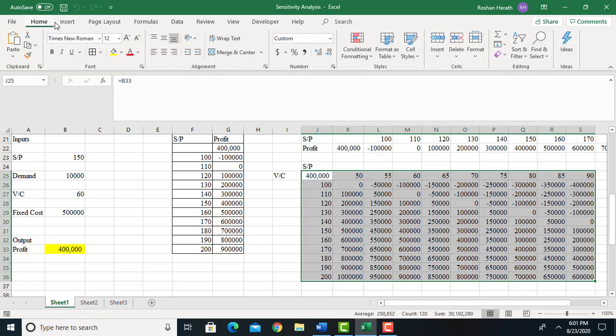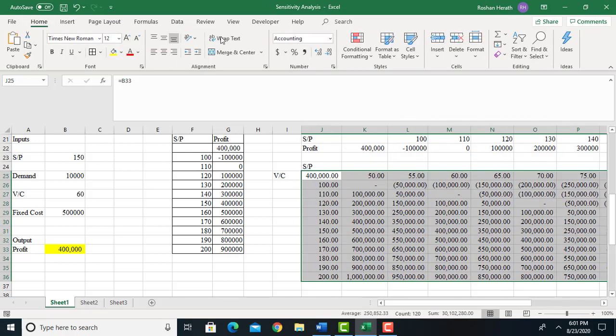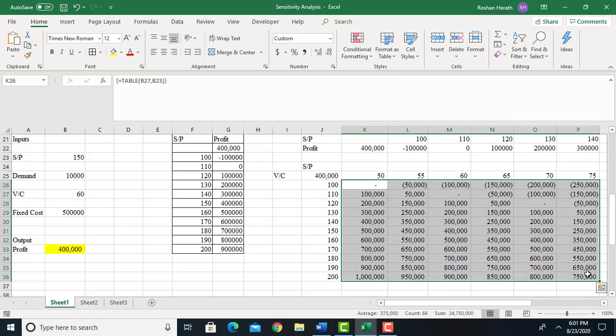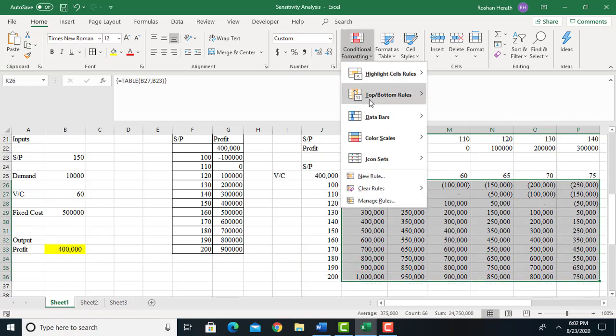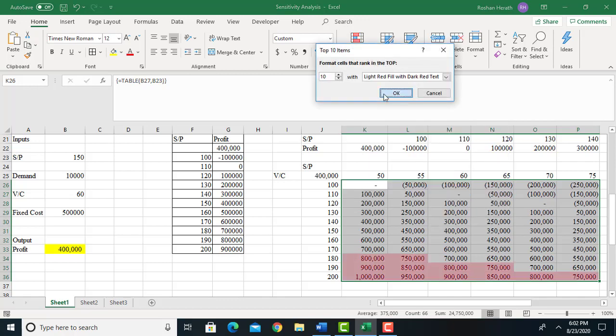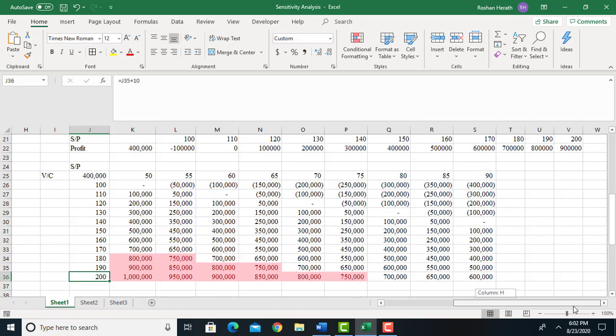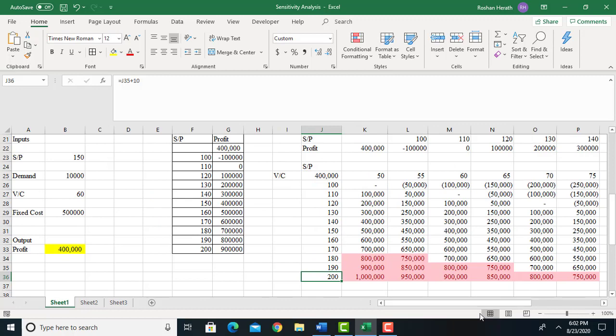You can see for different combinations, the desired profit figure has been derived. So again, similarly, you can identify what would be the highest values, the highest profits. What would be the feasible combination? Let's say that you want to have the top 10, and this gives you the top 10 combinations. The sales price 180 and variable cost 50. Sales price 200, variable cost 75. Likewise, different combinations that are feasible are given.